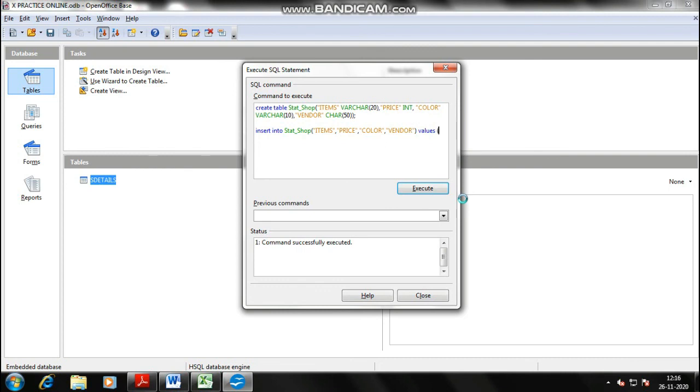Now entering the values in the items. वैल्यूज में सबसे पहले आइटम क्या है? सिंगल कोट में आपने एंट्री करनी है. आइटम है पेंसिल, single quote close, then comma, then price would be 20 also in single quote, then comma, then color is red, then the vendor is Nataraj. Okay, bracket close. और इसको हम डिलीट कर देंगे बिकॉज ये दोबारा एग्जीक्यूट हो जाएगी. हमने इसको एग्जीक्यूट करना है. ये देखो, कमांड सक्सेसफुली एग्जीक्यूटेड.